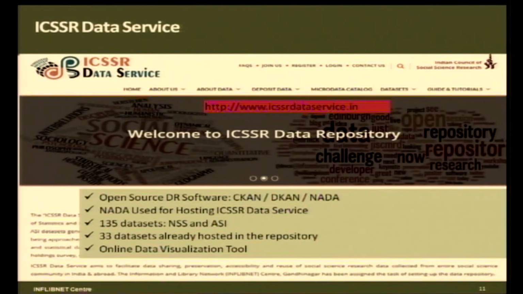So, National Sample Survey and industry survey, Annual Survey of Industry. They are all published into this. Right now 33 data sets are available, but we are uploading all other data sets also.